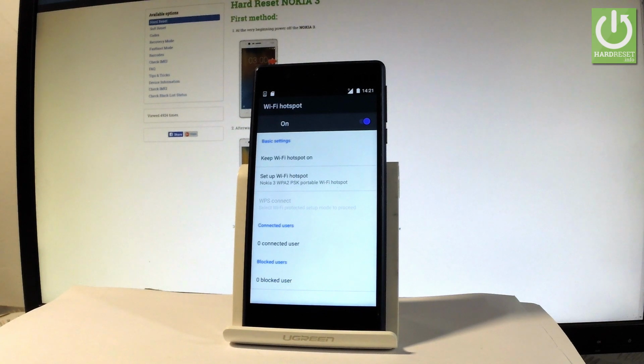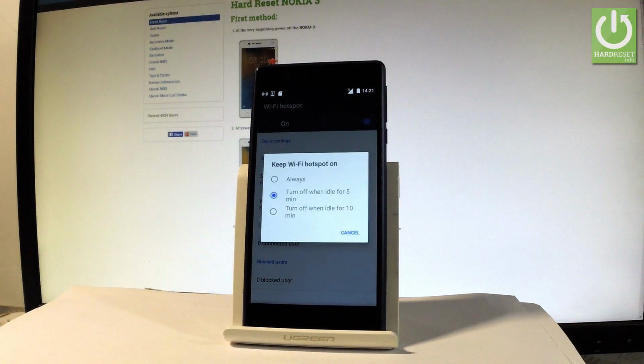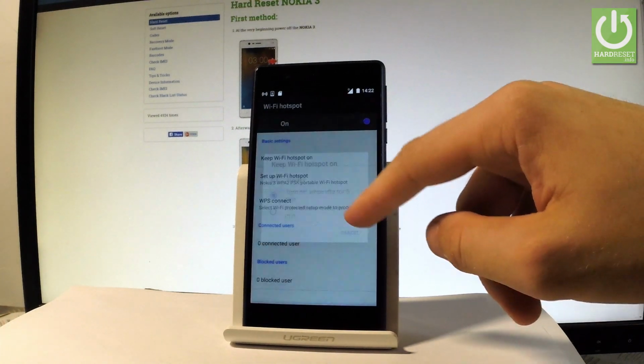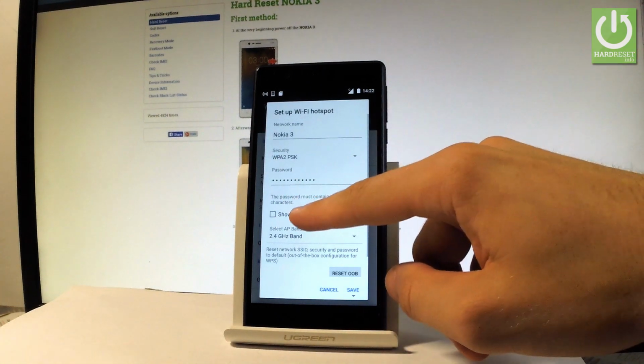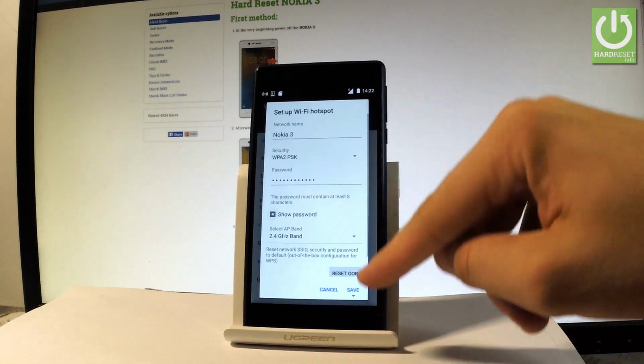And that's it, you just create a Wi-Fi hotspot. You can, for example, keep Wi-Fi hotspot for about 5 minutes or always. You can also set up Wi-Fi hotspot by choosing the network name, the password, security type and other stuff. Right now the password is as simple as that. Let's tap save.